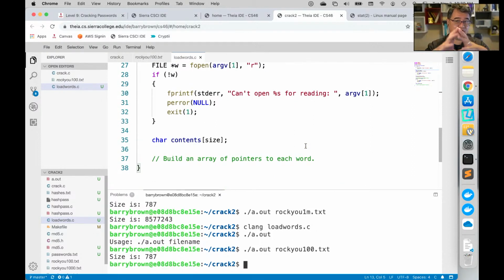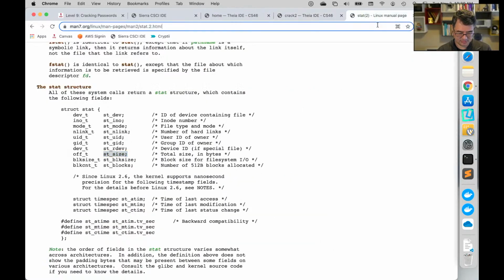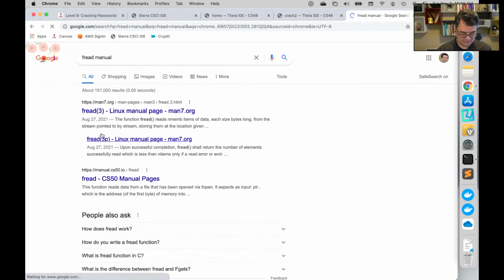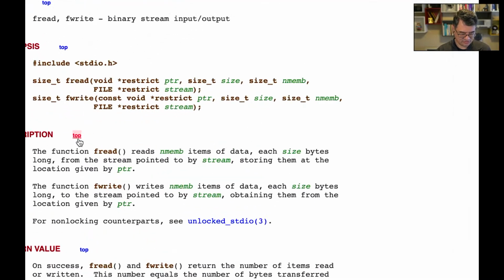Okay, so now that we've got our array that's the correct size, let's see if we can pull the entire file into the array. So we're going to use fread to do that. We start with the file we're reading from, which, well, actually, let me just look up fread. I always have to look up the order of the parameters to fread.